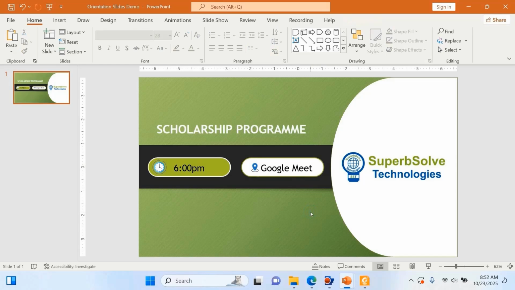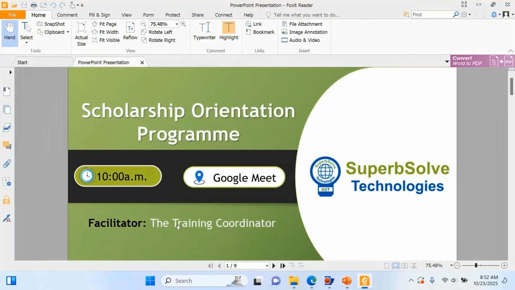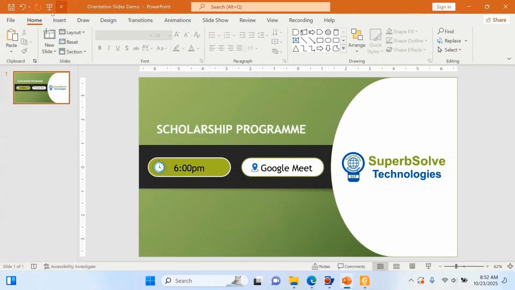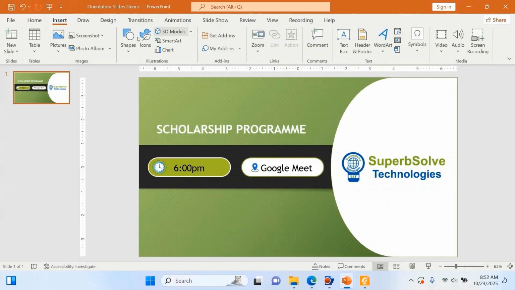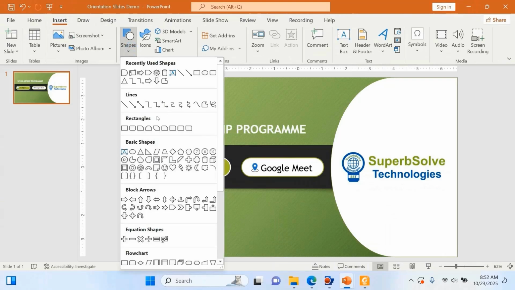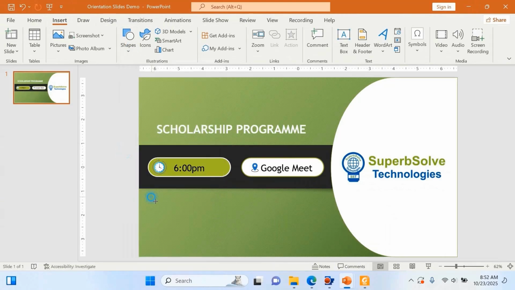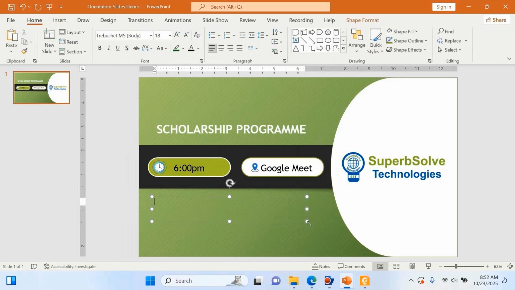So that is that. Then lastly, we insert this text box for facilitator. So click on Insert again, go to Shapes, click on text box. It is usually under the basic shapes, that's if you cannot find it in the recently used shapes. So click on text box. Let's draw this. Facilitator.